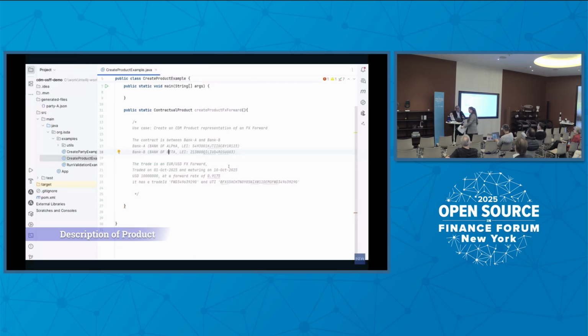So in this example, indeed, we're going to increase the difficulty. Now we've shown how to create an object. We've seen how we could validate it. So now we're going to go to the next step of building a product using CDM and within Java.